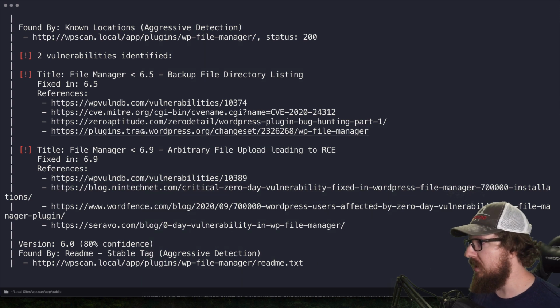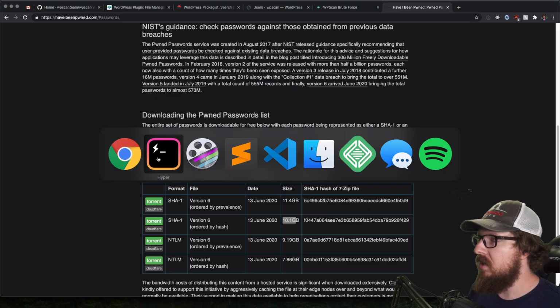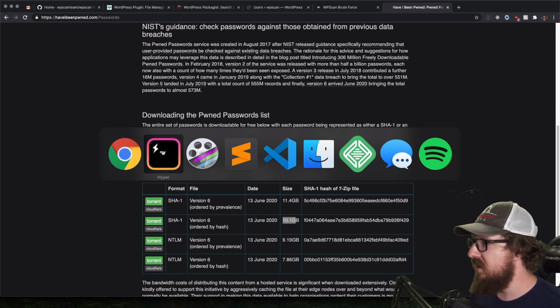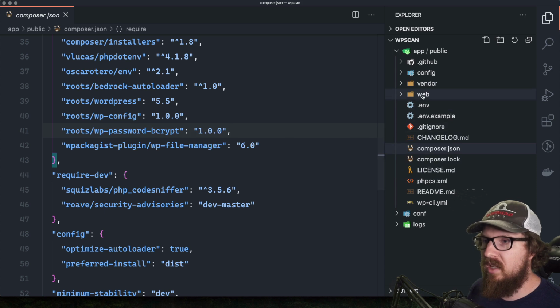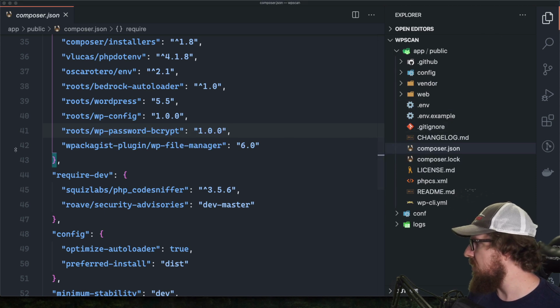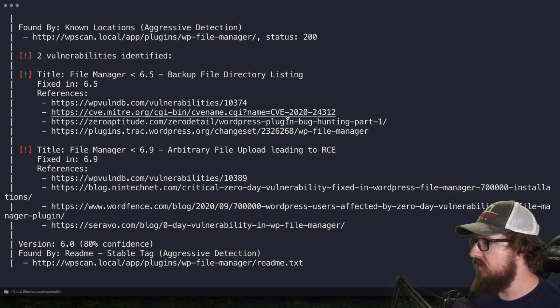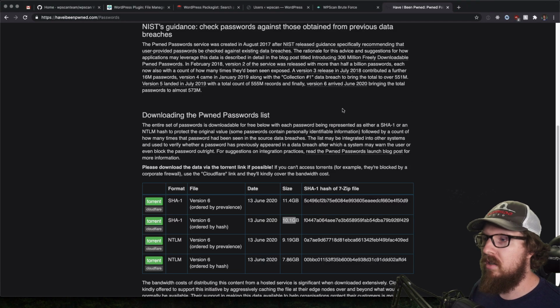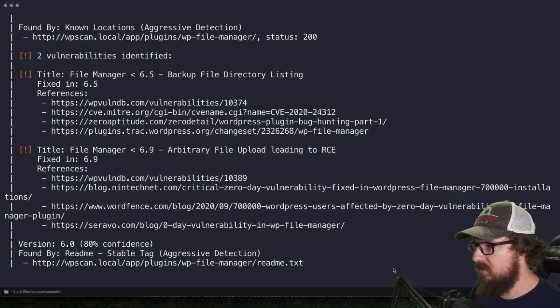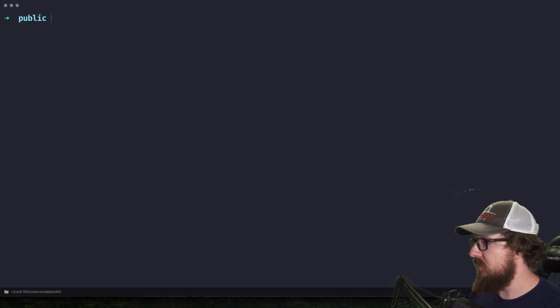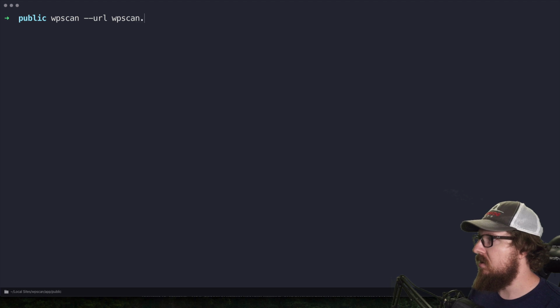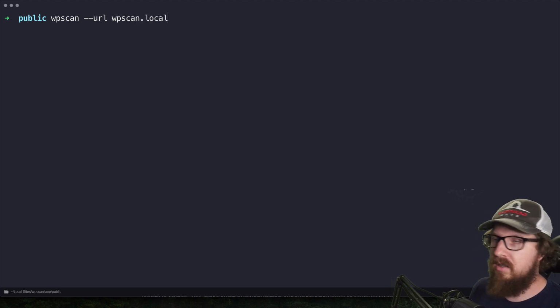So let's create one real quick. I already know what the passwords are, so we're just going to imagine that I have 12 gigs of passwords to try against my site. The way that this works is, let's have this open in my hyperterminal. We're going to clear this out because now we have updated that plugin. The command that we're going to use is wpscan --url wpscan.local, just like we've used before.